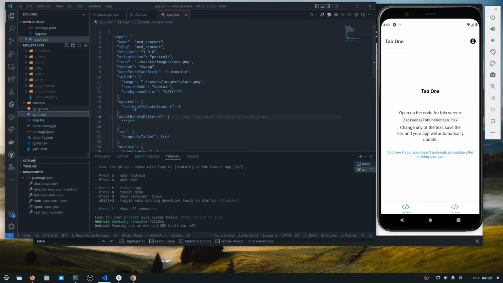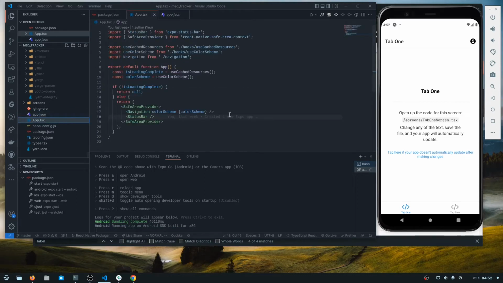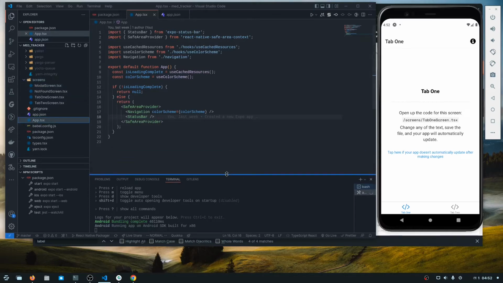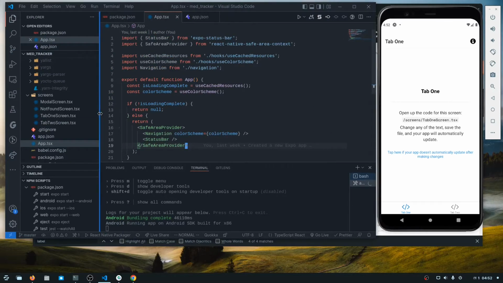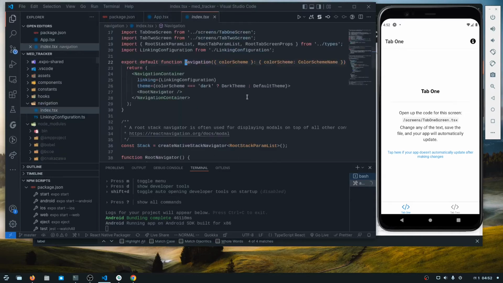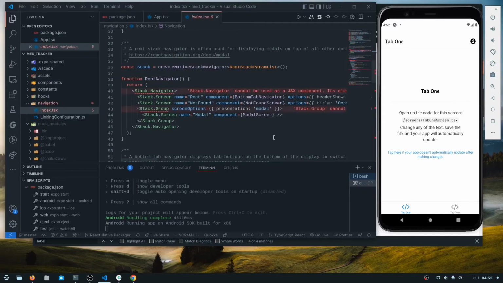So screens, tab 1, tab 2. I will make it zoom in a bit if it helps you. Yes, so it's a bit zoomed in now. I think this will be better. Yes, it's good. So in navigation, what is in navigation?